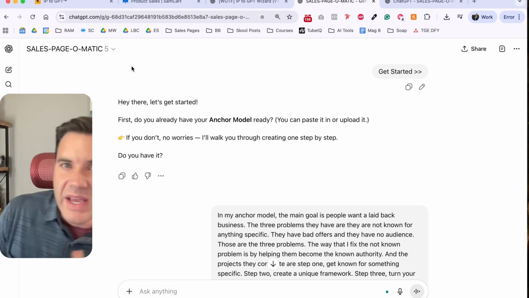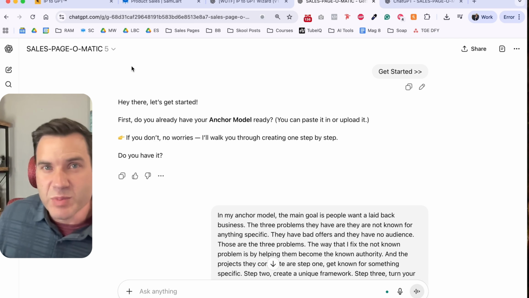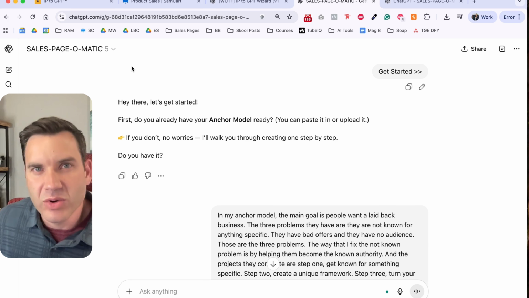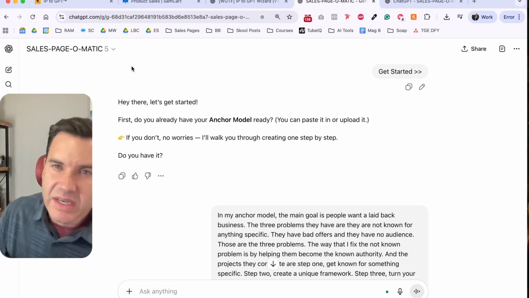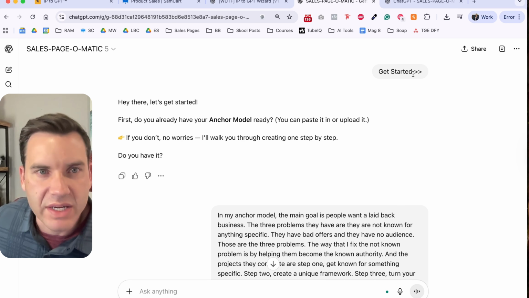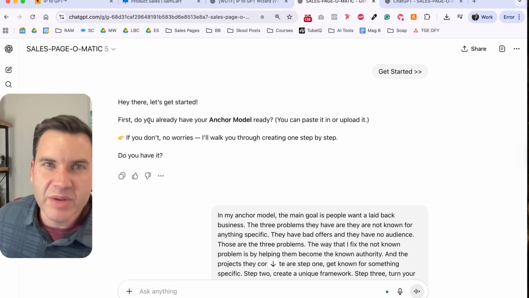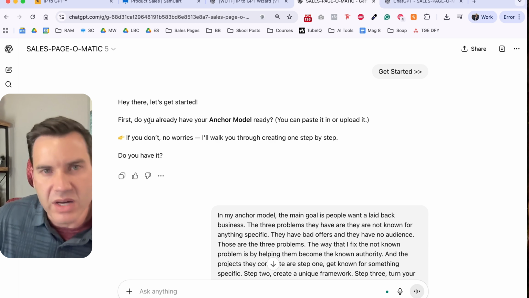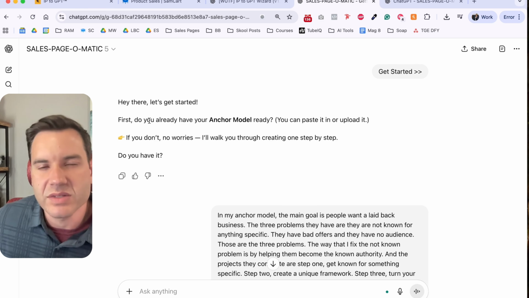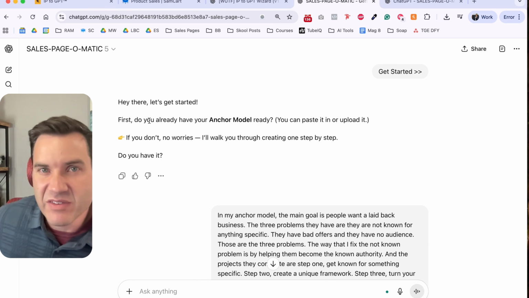So here's the one that I made yesterday. It's called the Sales-Page-O-Matic, and it helps people create a Google Doc sales page in a few minutes. Here's a quick demo of how it works. You click the Get Started button. It asks a simple question based on my unique framework, which is your anchor model and your anchor offer. I'll spare you the details on that. But it just asks me for one piece of information at a time.